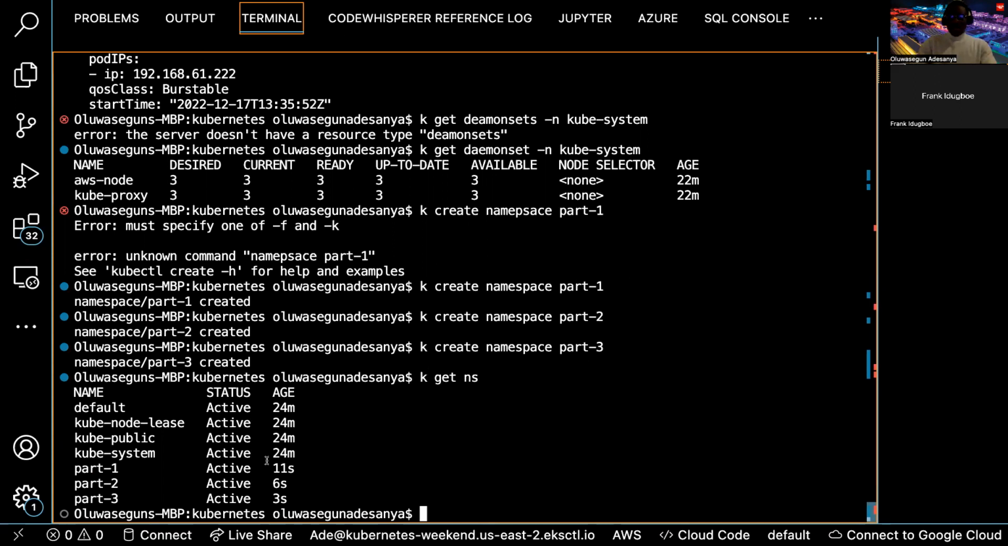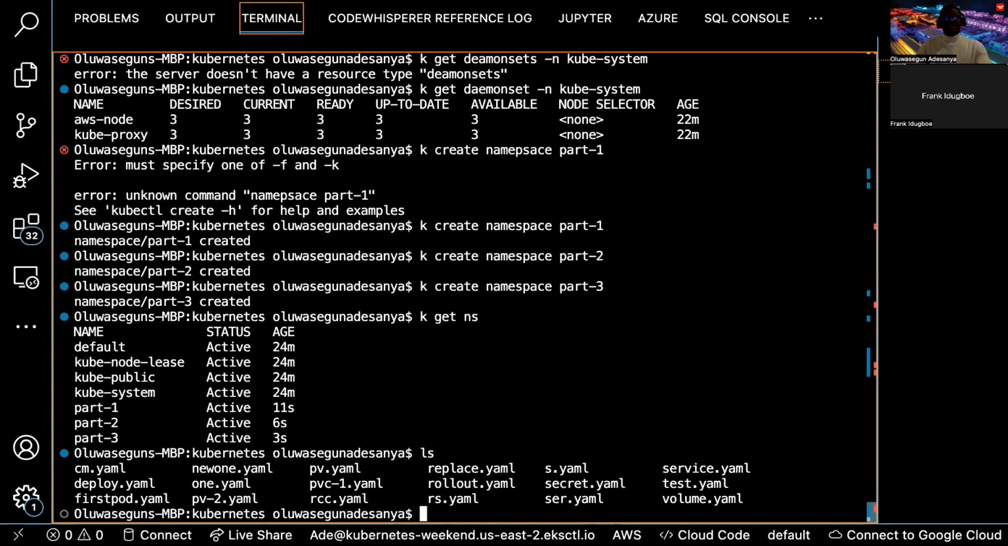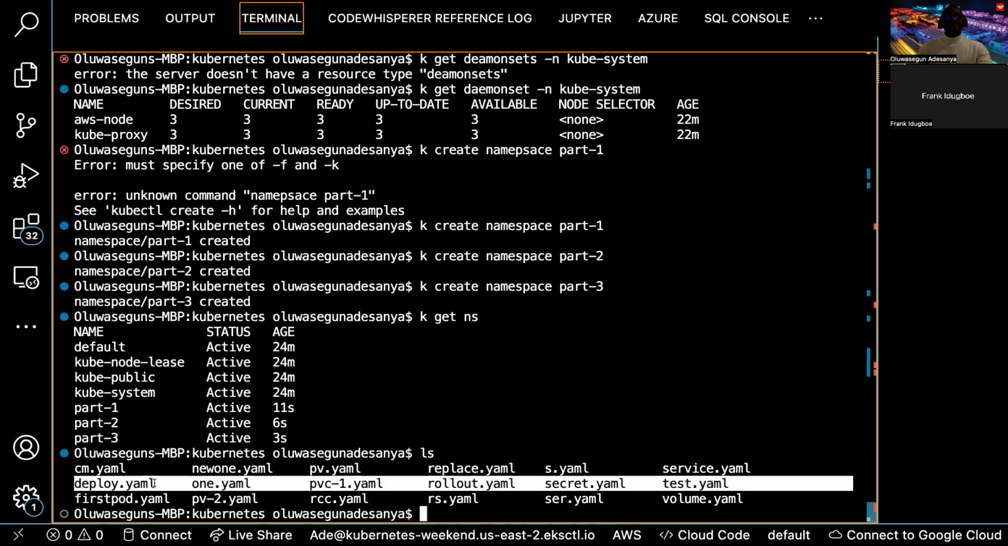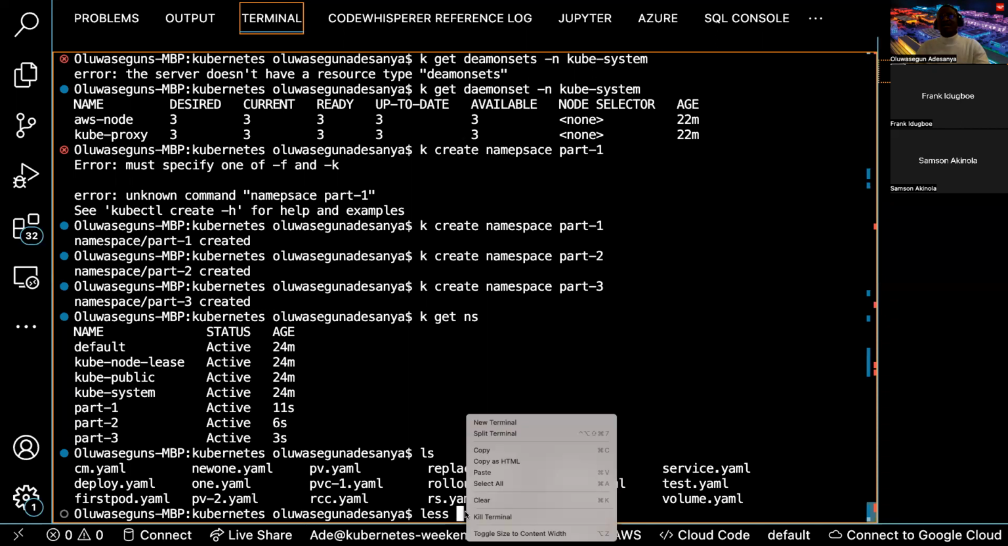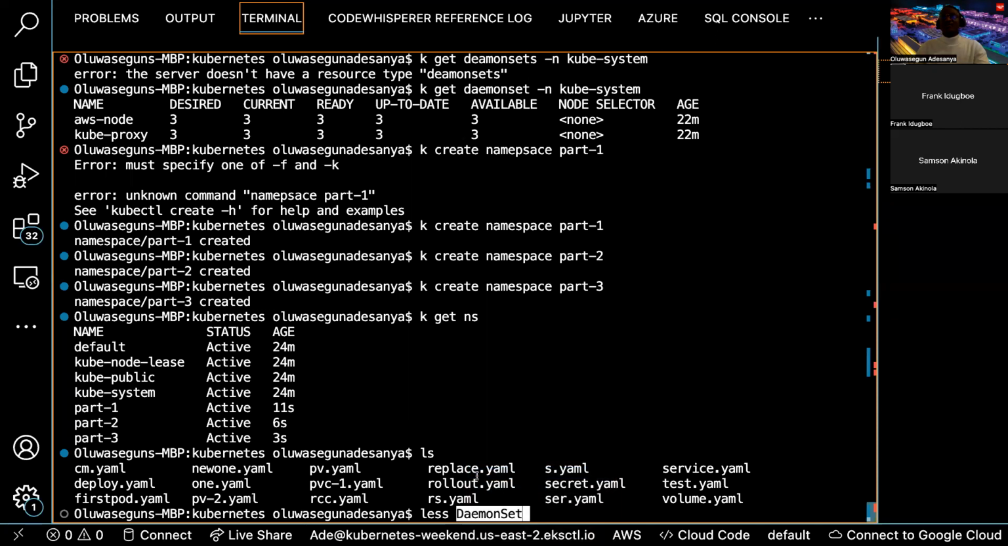So inside our folder, inside the last one we did, I think we have something like this. So let's check what is inside this folder. Let's check what is here.